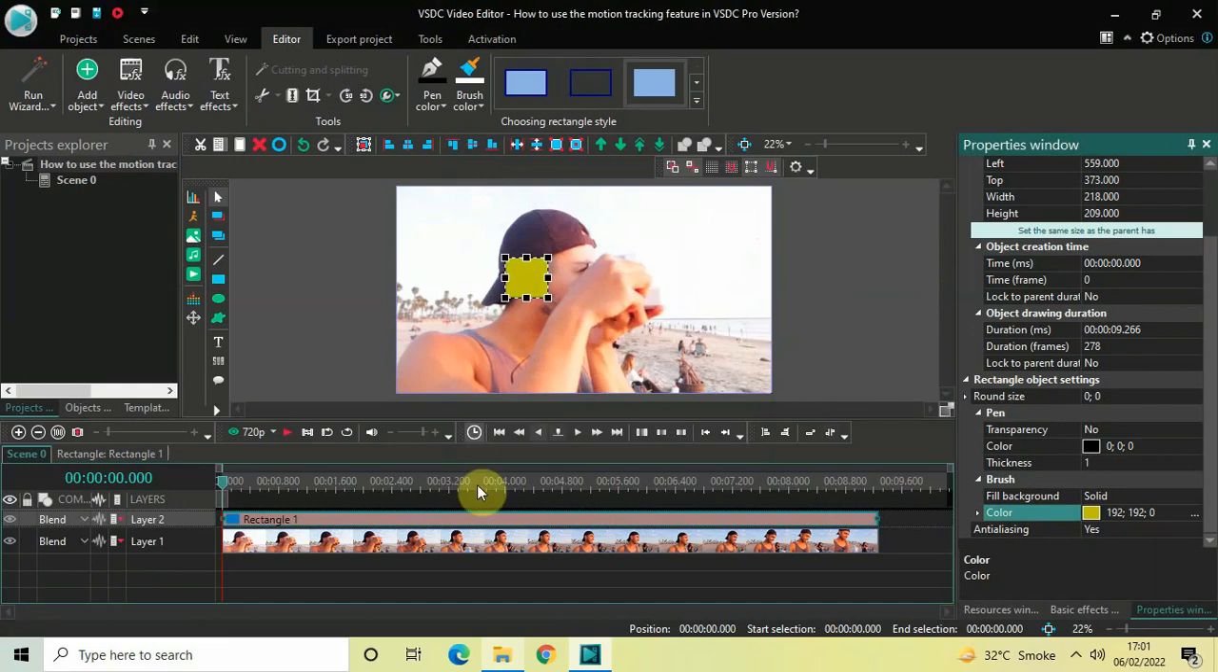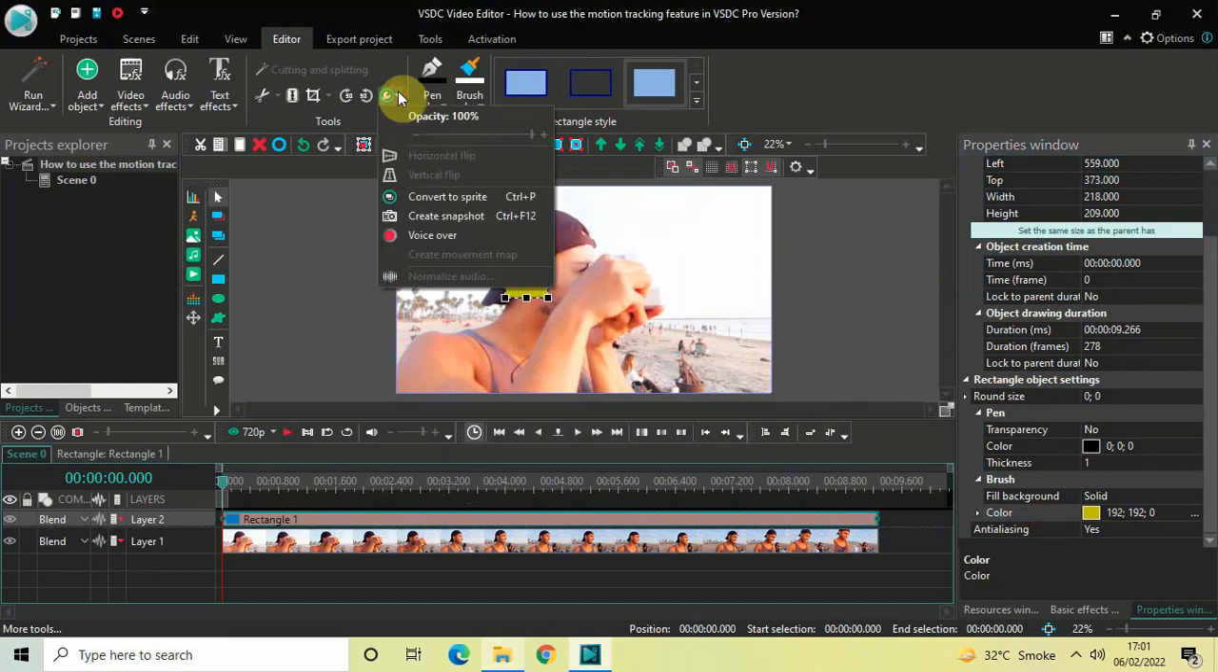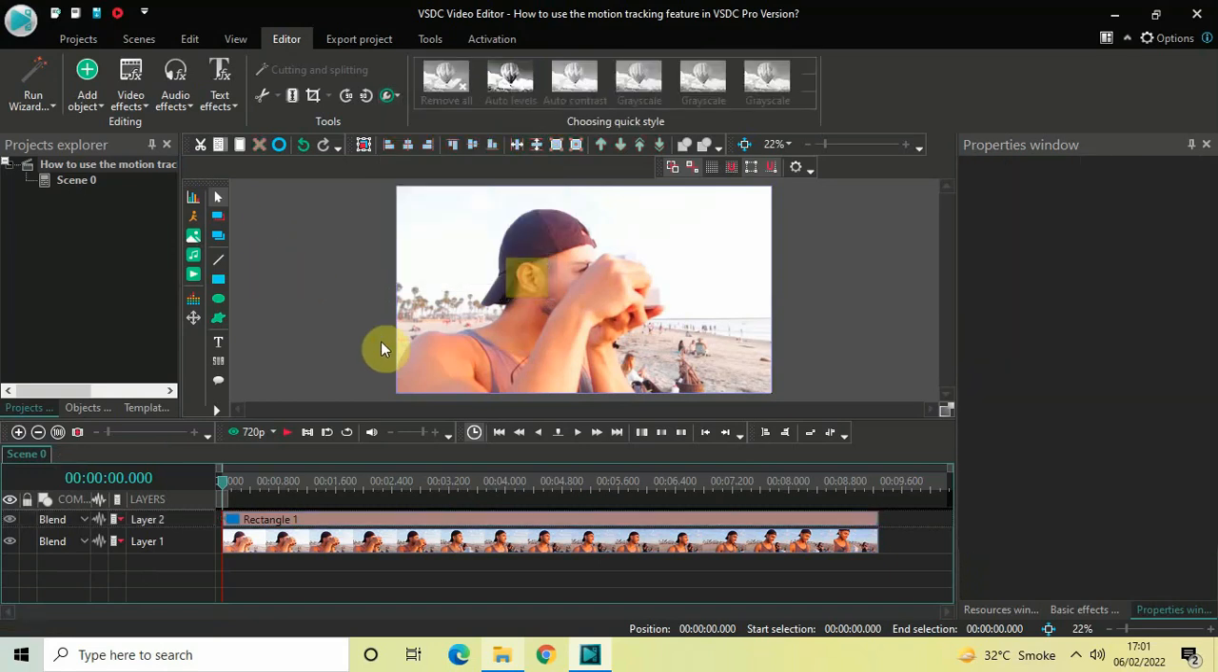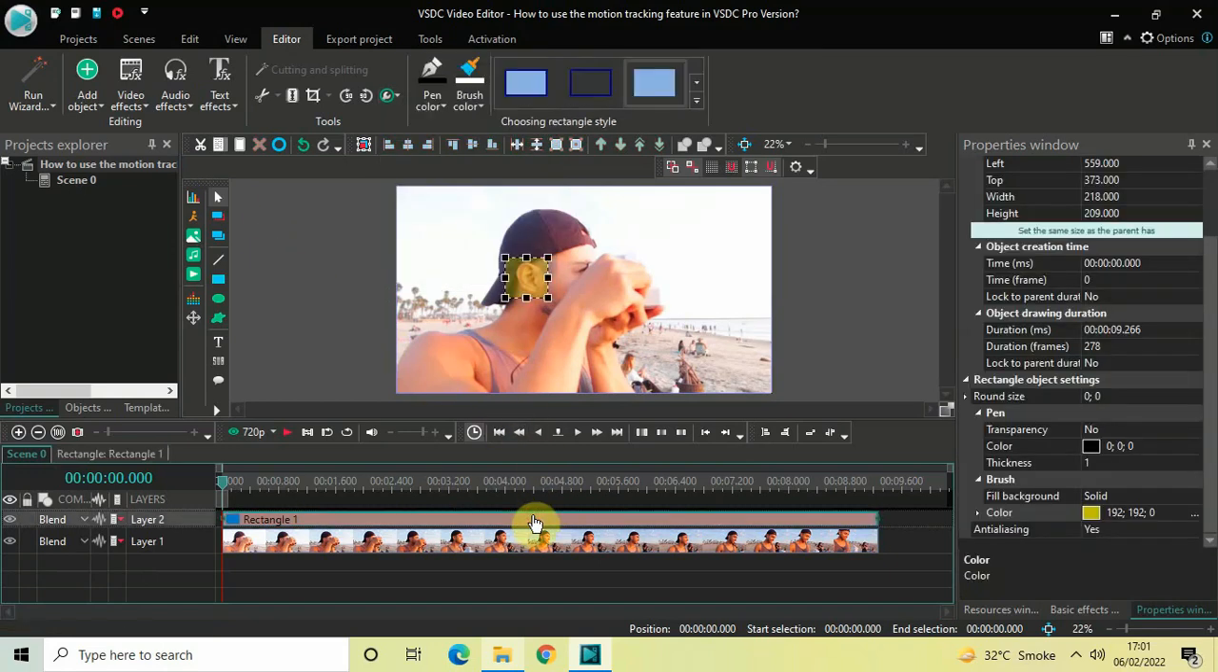I would also like to decrease the opacity of my rectangle. So right here you will find the more tools option, and if you click on that you will find the opacity option which is currently set to 100%. So decrease the opacity of the rectangle from 100 to somewhere around 40%. Perfect. And now I would also like to add a border around my rectangle.